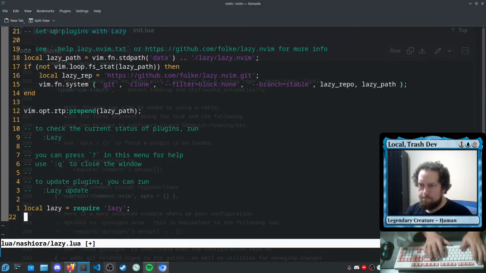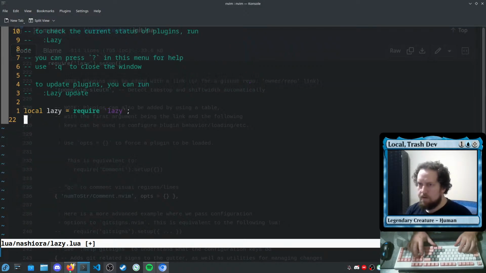Also, I was kind of hoping this page thing would work better. Maybe it's not configured correctly, I don't know. Okay, so Vim Sleuth plugins can be added with a link. Yep. Detect tab stop and shift width automatically. That's good.